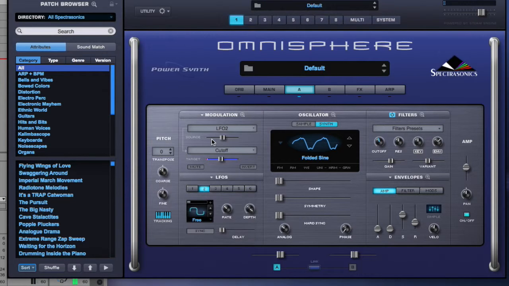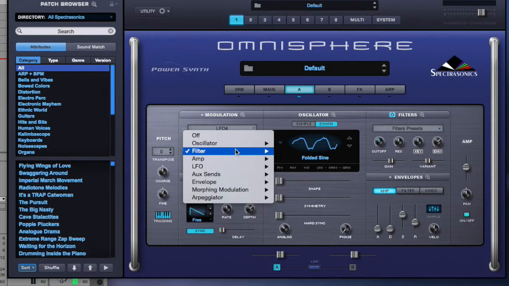LFO 2. LFO 3. And again, I'm just going to adjust rate. That's exactly what I was talking about. And you can have a really slow, expanding filter. So there we go, that's how you do the filter. That's the cutoff frequency of that filter.